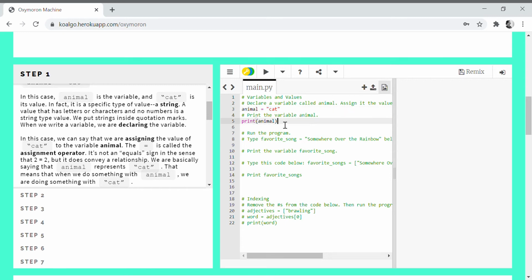And then down here, we are using something called the print function. This is something within Python that allows us to see the results of our program. If you put print here, and then put the name of this variable in parentheses, we are going to see whatever animal is.